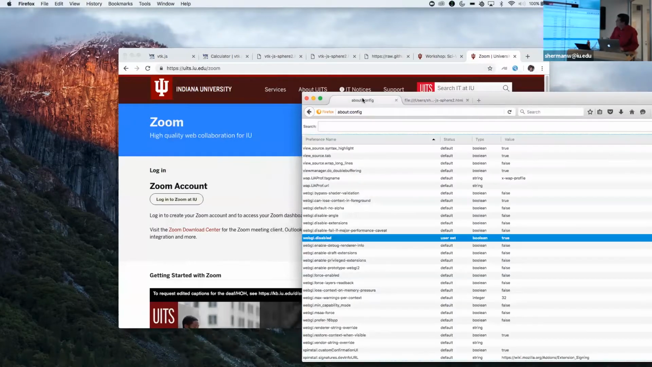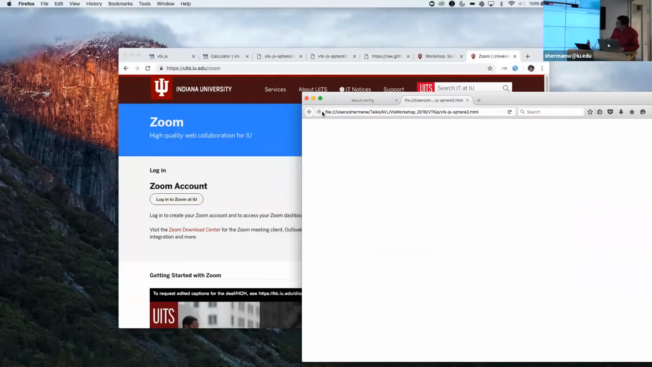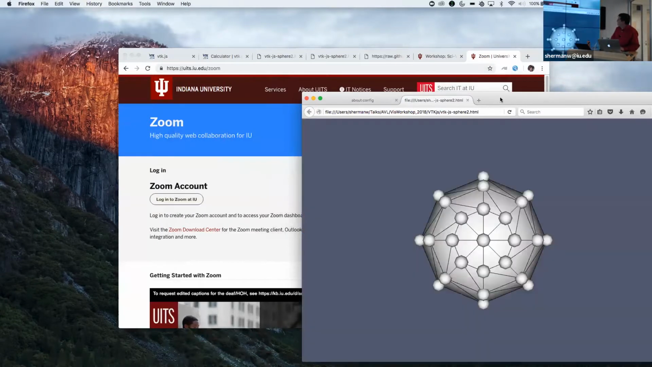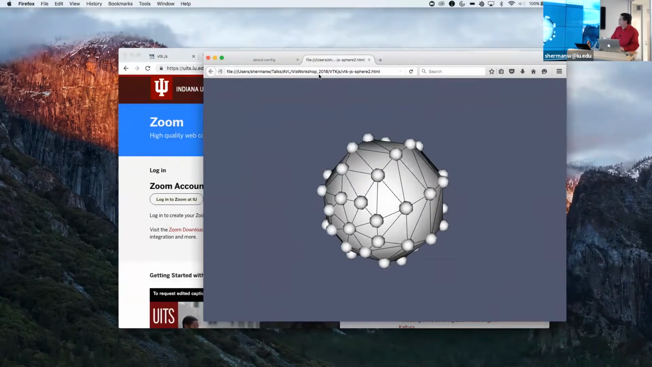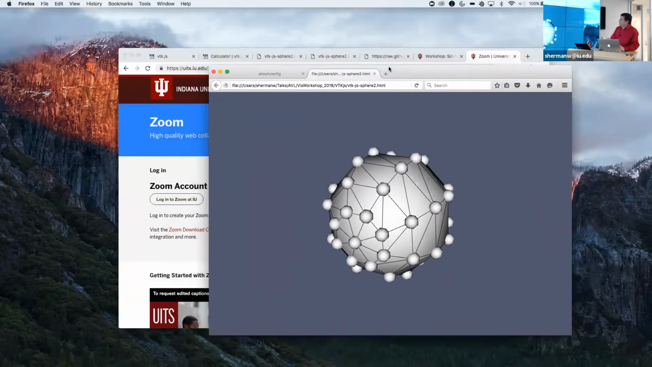about:config, I can see I've already got that line highlighted. I can right-click on that and toggle it to be false again. And now if I reload this page, I get my sphere. So on the same computer, it's just loading the same page. And then Safari, I couldn't even turn it off, so I won't bring that one up.